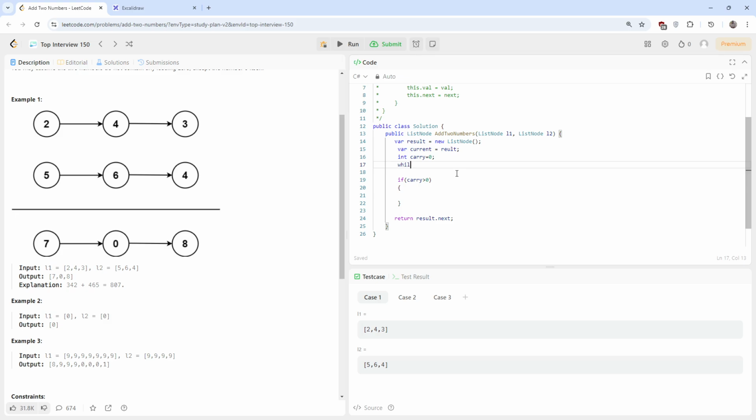Like most linked list problems, we'll start off with a while loop: while L1 is not null or L2 is not null. Then we can have int total. We can set it equal to carry. We could set it to 0, or we could just set it to carry, it doesn't really matter. We could say the value from the first one, and the value from the second one. We could just set those to 0 also.